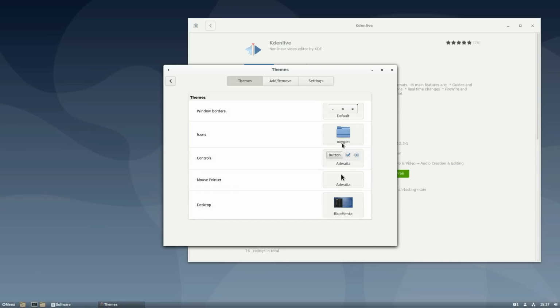Let's go with oxygen, window borders. That's fine.